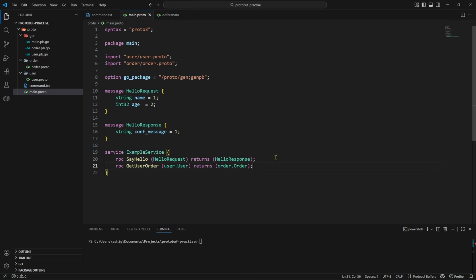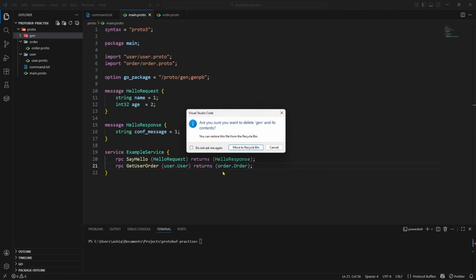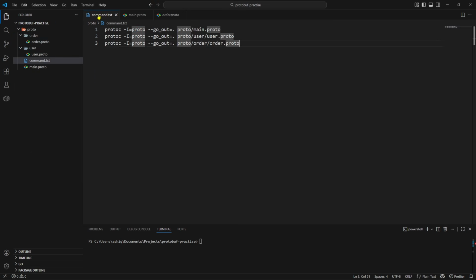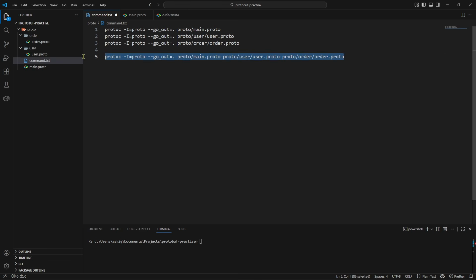Now, to end this proto practice, I'm going to show you something. I'm going to remove all this gen together. And if I come to this command, I have all these commands, right? I can combine all of them. So for example, let me grab one of these. It has that protoc and then that flag and then output and then the main file. I can also add this user file after this and also this order file at the end. So 3 files to be generated.